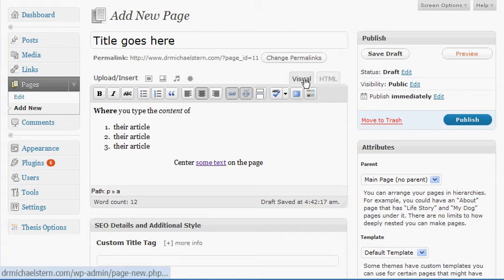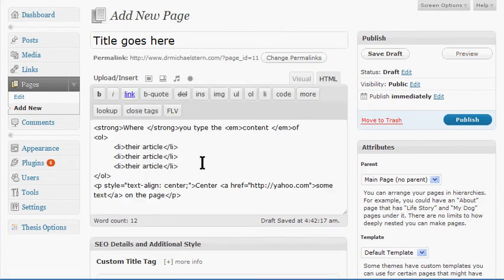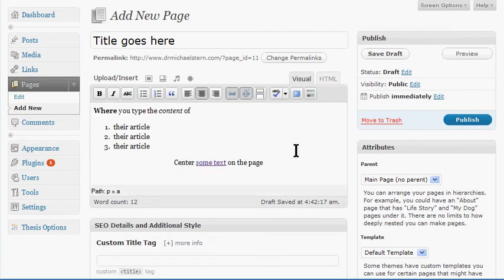The HTML tab here, so you're working on the visual tab. The HTML tab gives you the opportunity to do more coding in the background if you're familiar with HTML. Generally, you don't need it. The visual tab works very nicely.